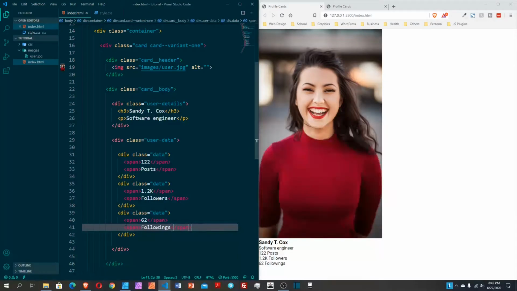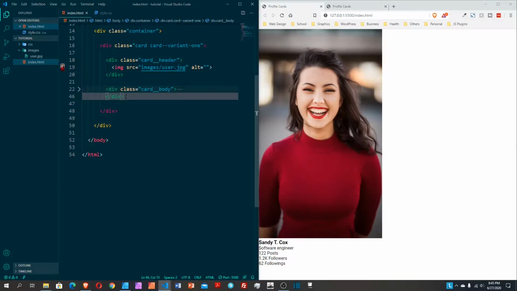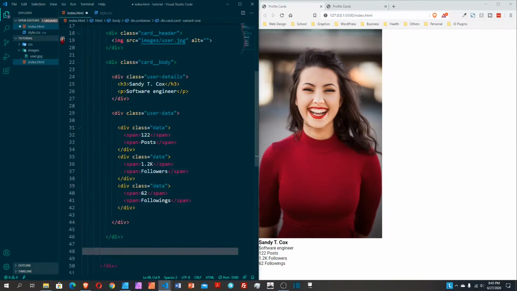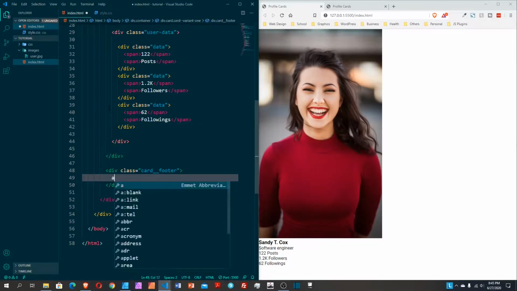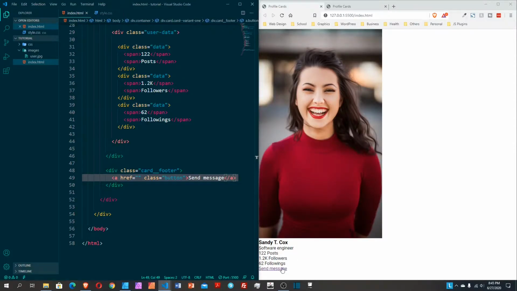And then after the body right here, I'll create another one called footer, and this will hold a button. So I create an anchor element with a class button. I will leave the href empty, and for the value I'll put send message. I save it. This is what we got right here.